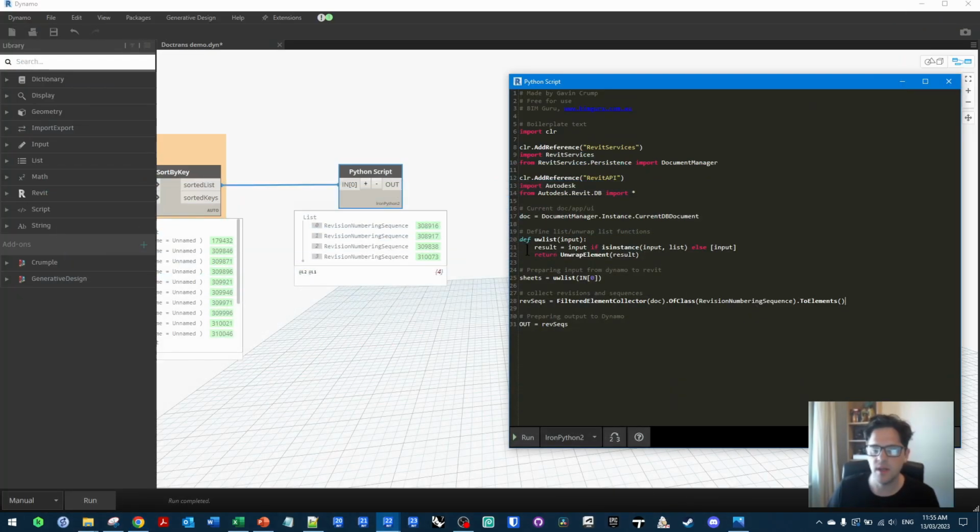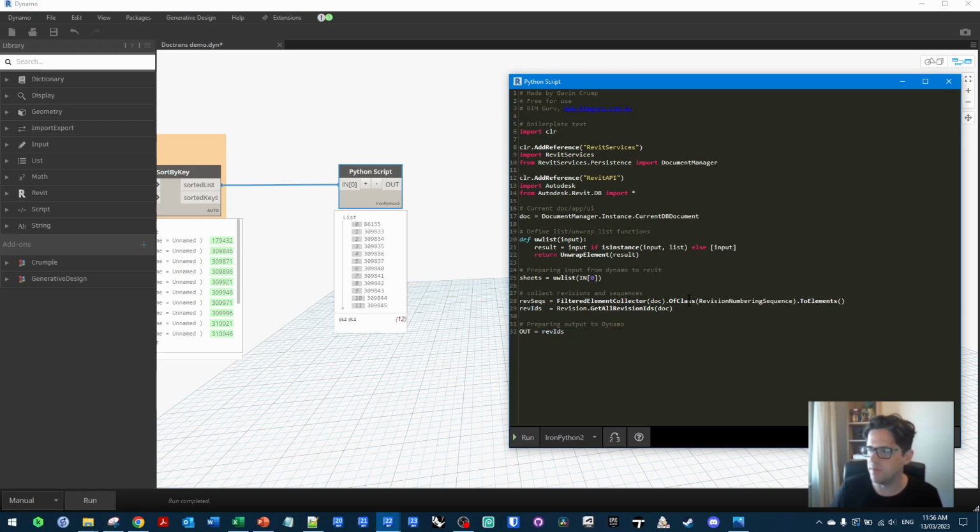It's going to return them as element IDs, so I am going to store this to a variable that I'm going to call rev IDs. And in this case, we call on the revision base class because we're creating an object. And I'm going to apply it to the current document. And this should now give us a list of element IDs, which we can turn into revisions quite easily.